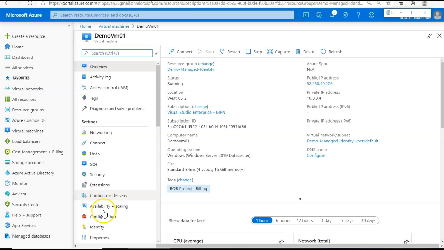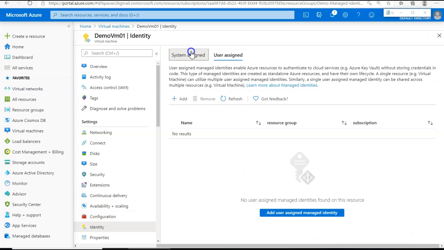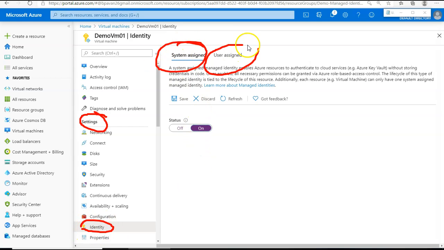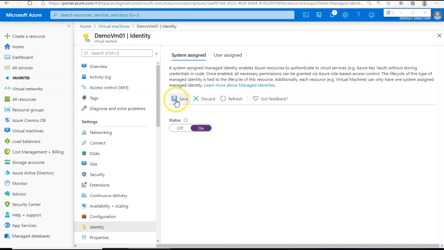Let's try to connect to the VM and configure managed identity. So from the VM properties, under settings, you have identity, and then you have system assigned as well as user assigned. So I'm going to work with the system assigned. So I'll be choosing the on button to enable it, and save.